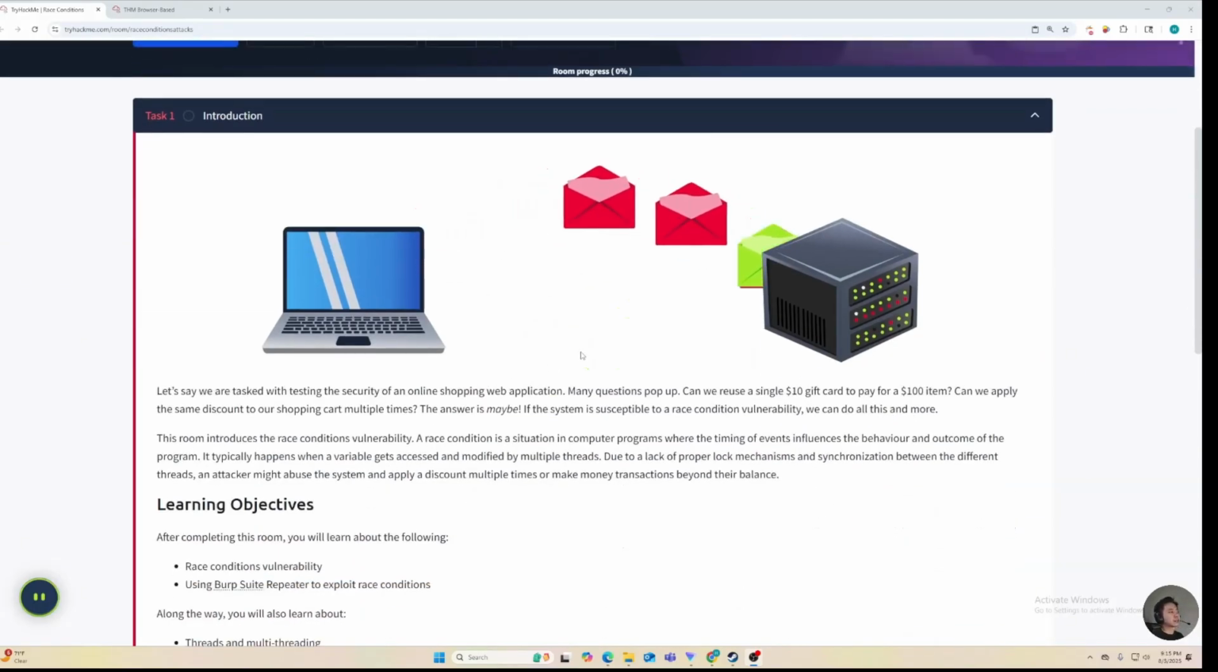Introduction. Let's say that we're tasked with testing the security of an online shopping web application. Many questions popped up. Can we reuse a single $10 gift card to pay for a $100 item? Can we apply the same discount to our shopping cart multiple times? The answer is maybe. If the system is susceptible to a race condition vulnerability, we can do all of this and more. This room introduces the race conditions vulnerability.